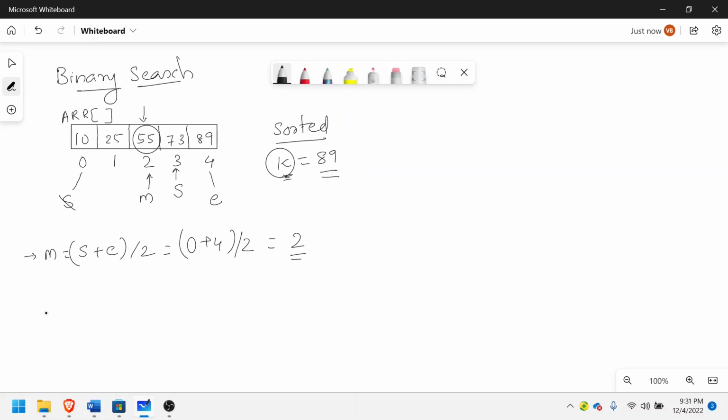In the next step, we will again calculate the mid value, (s + e) / 2. That means (3 + 4) divided by 2. That is 7 divided by 2. You will get 3.5. We need to consider only the integer part, 3. So that means the next midpoint is updated to the third index position.